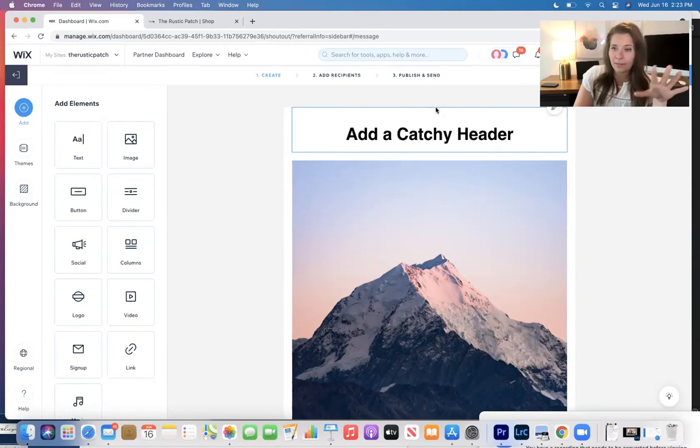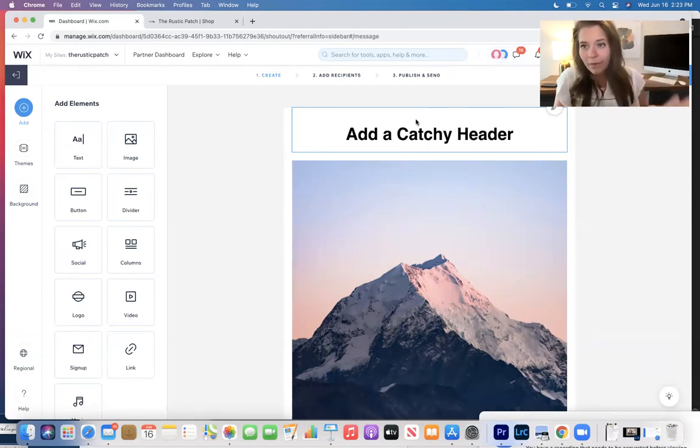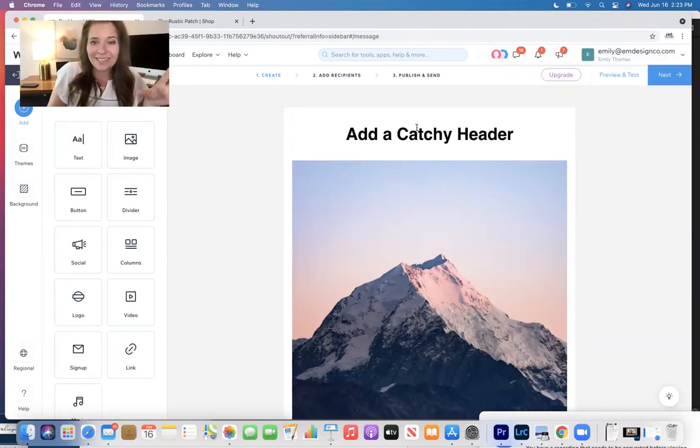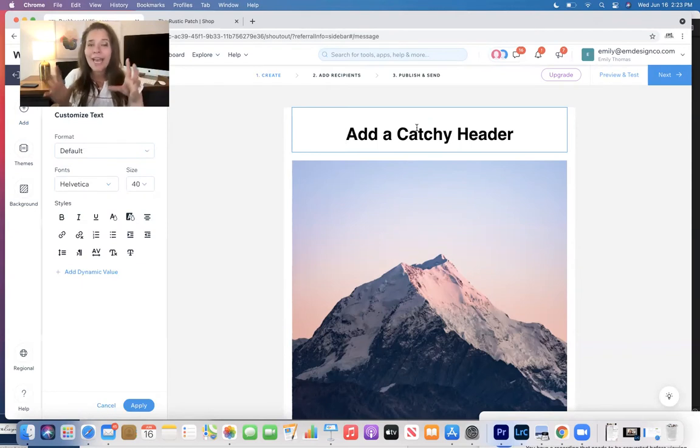Okay. So let me just explain a little bit about this email layout and what you're going to have to keep and what you can get rid of, okay? Because we don't want no ugly emails. We want to send cute stuff, right? Okay. So this is your header, and you have to have a header. It's unfortunate, but it's also awesome.